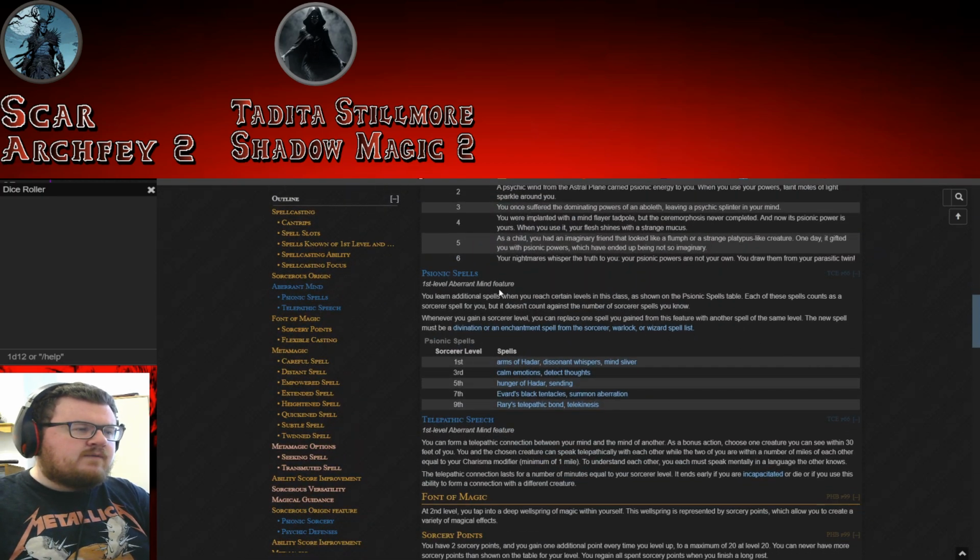Okay, so also as well, we get psionic spells. With additional spells when you reach certain levels in this class as shown in the psionic spells list. Each of these spells counts as sorcerer spells for you, but does not count against the number of sorcerer spells you know. So basically these are free ones. When you gain a sorcerer level, you can replace one spell you gained from this feature with another spell of the same level. The new spell must be a divination or enchantment spell from the Sorcerer, Warlock, or Wizard spell list. This is powerful. This is very, very powerful.